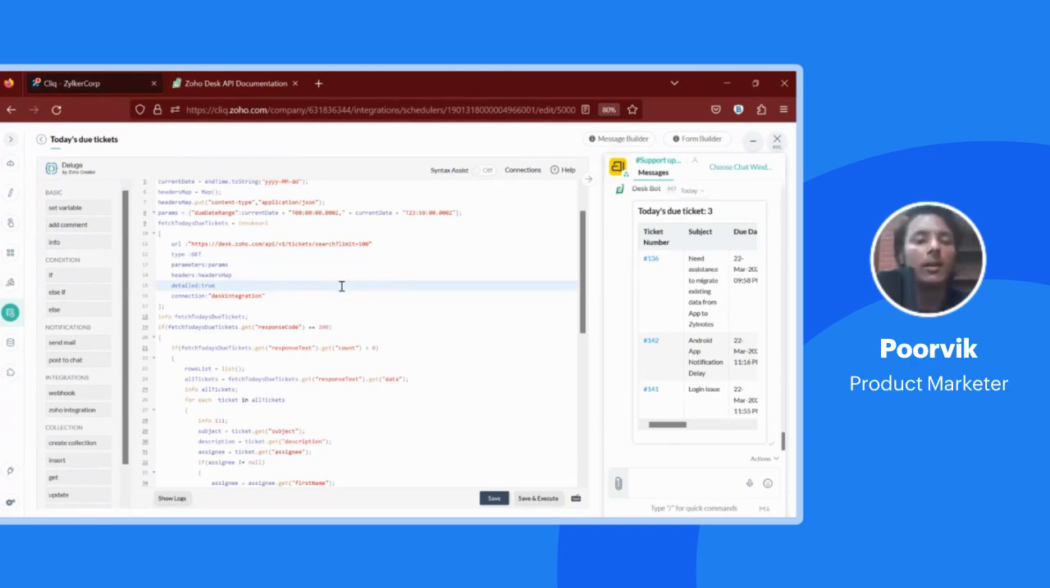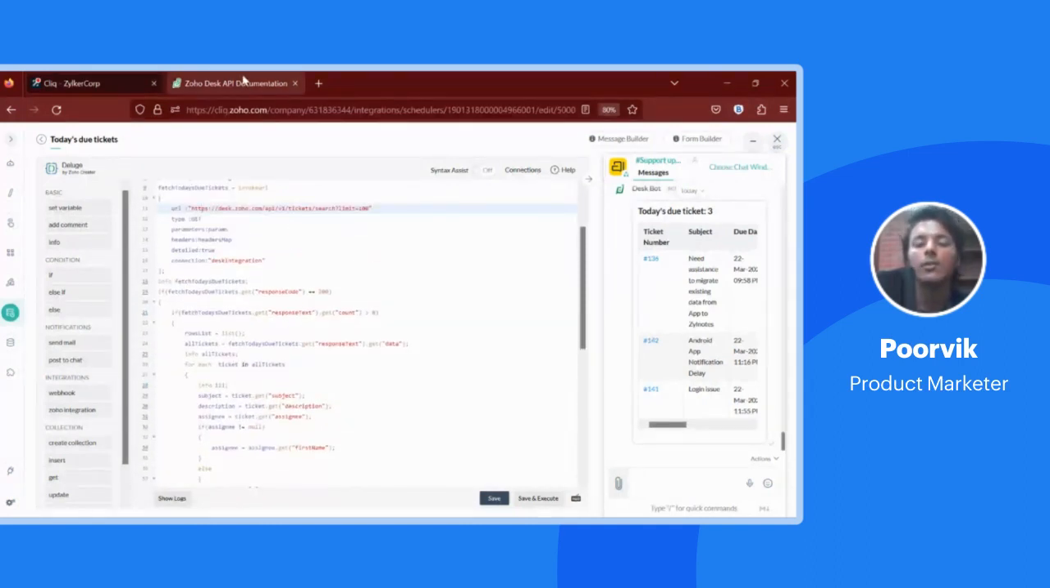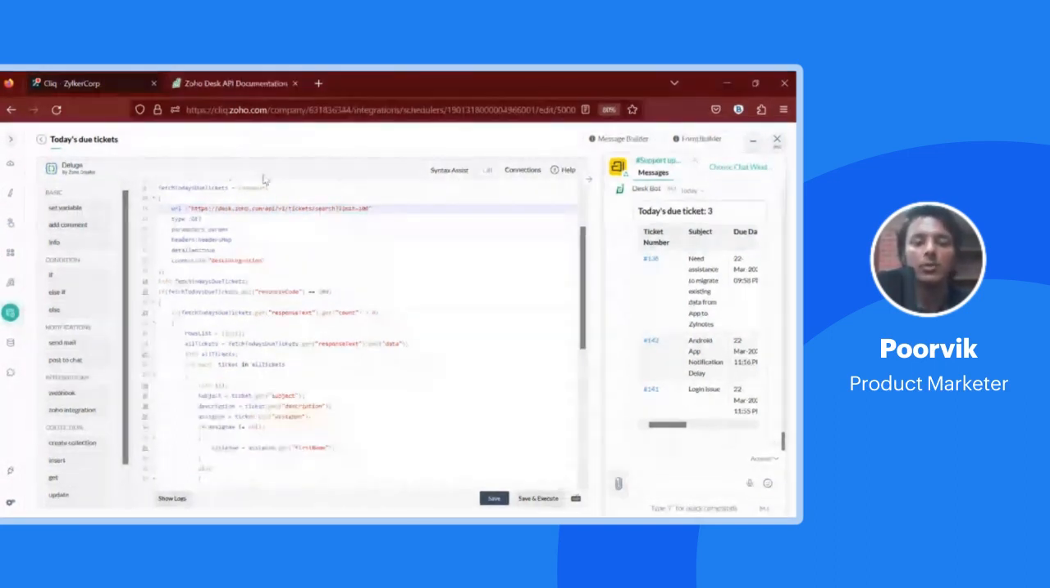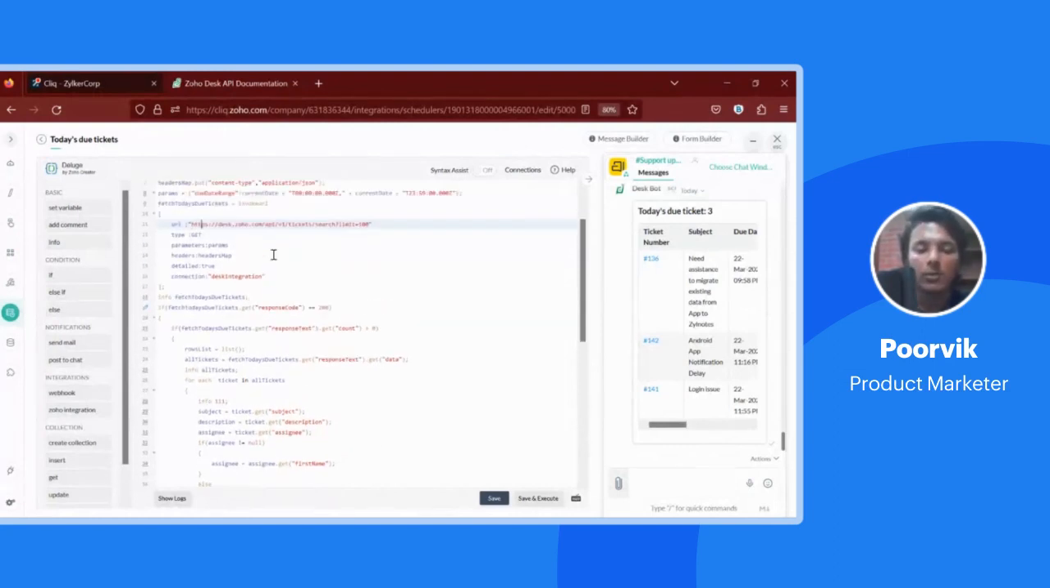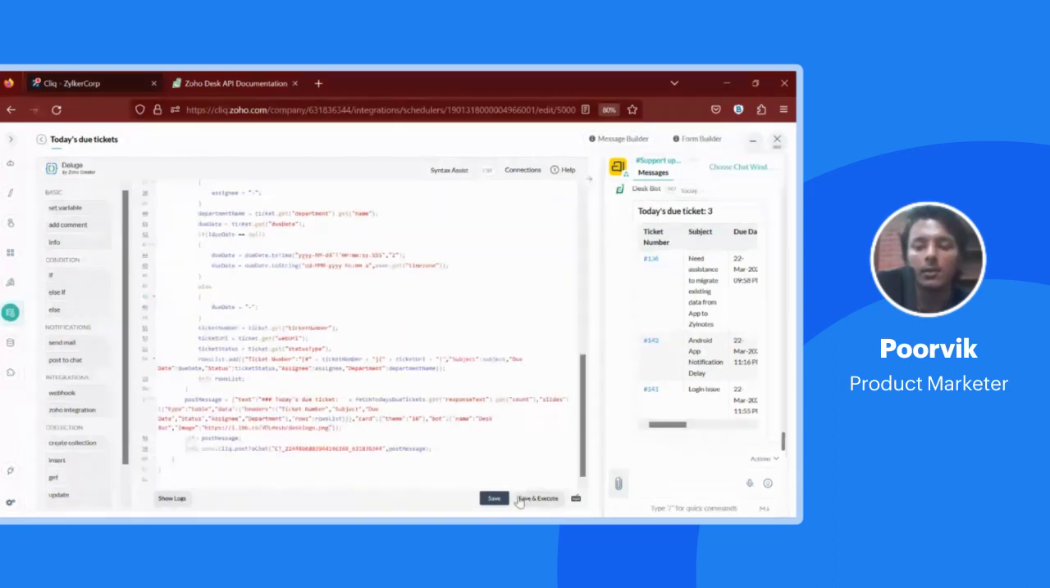Right now here I'm using the search tickets API. Whichever API you're gonna use, you're gonna have to choose that scope as well to authenticate what kind of data the connection can access. So make sure to replace the connection when you copy the code, and use whichever scope is required. So all you have to do is then save and execute.